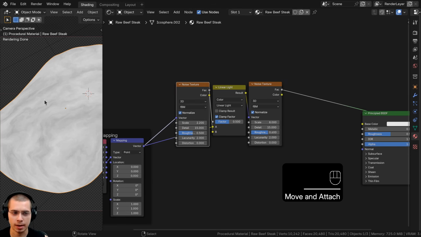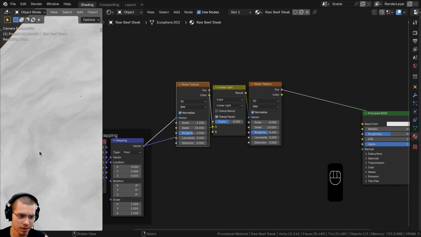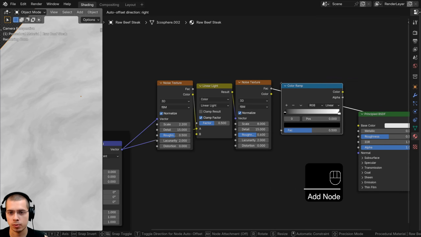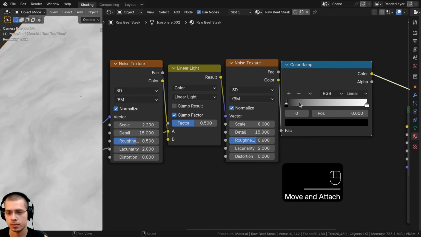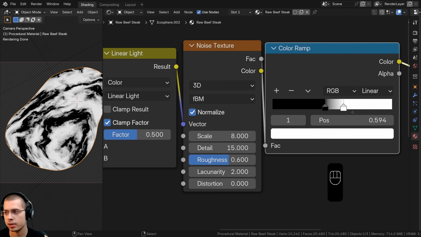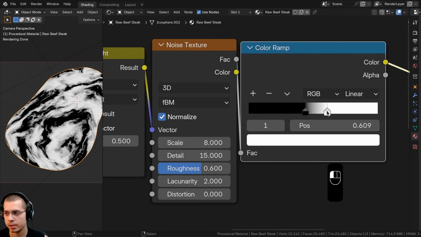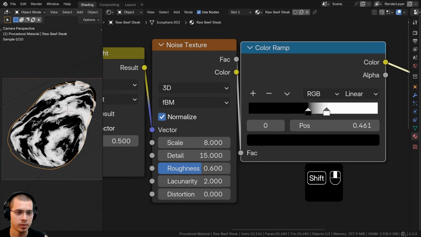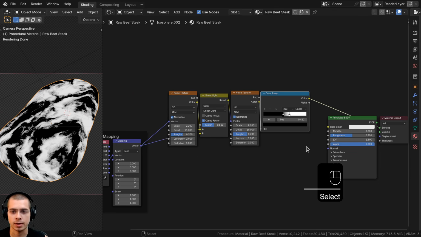However, I do want to add a color ramp to make it more contrasty because everything is really gray right now. So to make it more contrasted, I'll go to the add menu and we'll search for a color ramp and we'll put it here after the noise texture. Now if I drag both of these tabs together, you can see it's going to be very contrasty. So I'll put this white tab kind of about here and then I'll put the black tab right about there. So that's going to be it for the large fat texture.